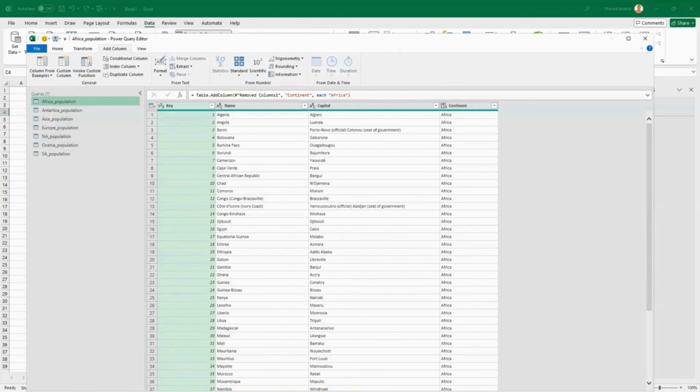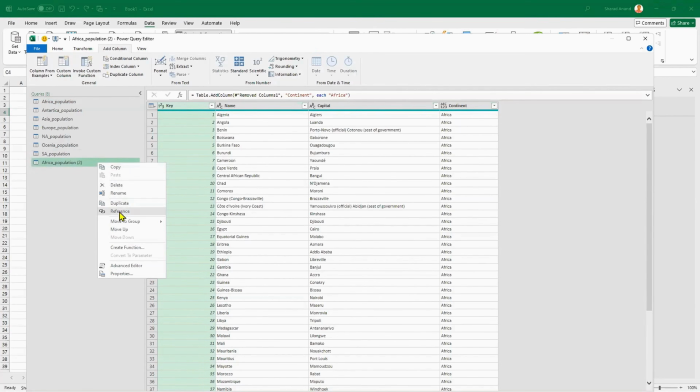So we want to do that. Let me pull it here. So first I'm going to right click on that and click on duplicate, and I'll rename it to all continents.